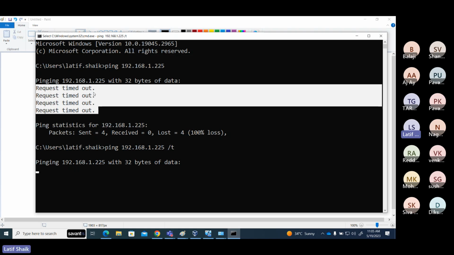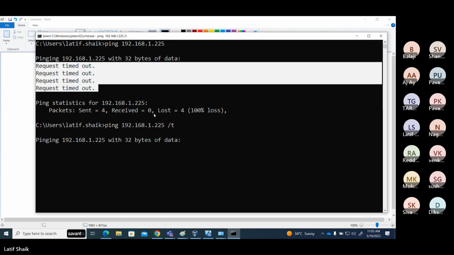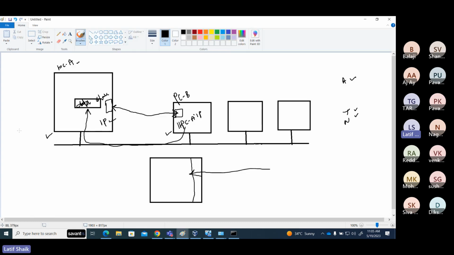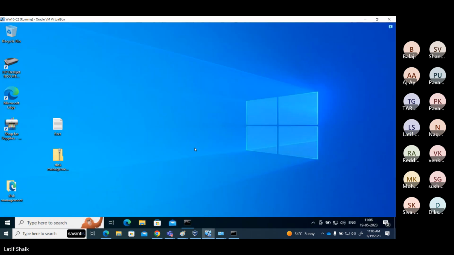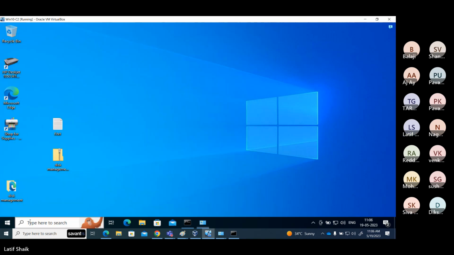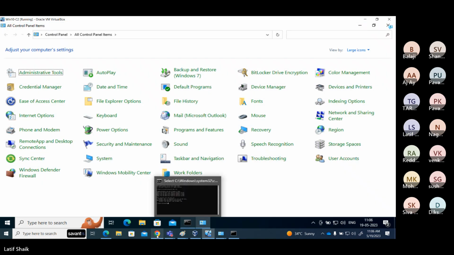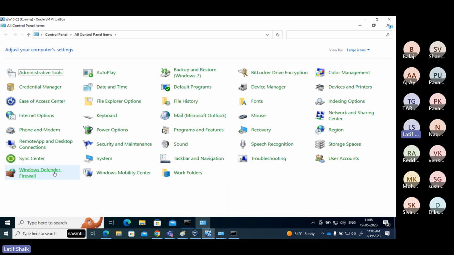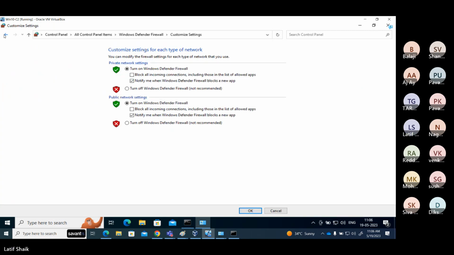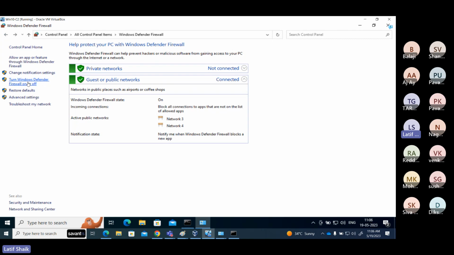We can control the number of requests, but /t means unlimited, continuous. It is still trying from here to there. First, we thought it is the firewall. Go to control panel, and in PCB, I'm going to Windows Defender Firewall. The firewall is turned on. If you want to turn off the firewall, click turn Windows Firewall on or off.